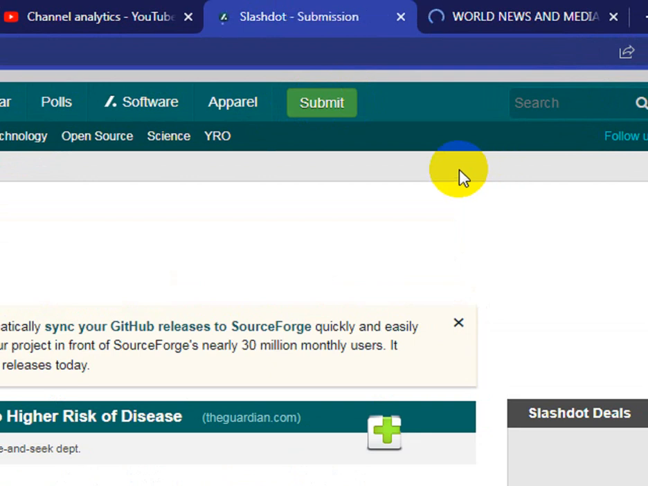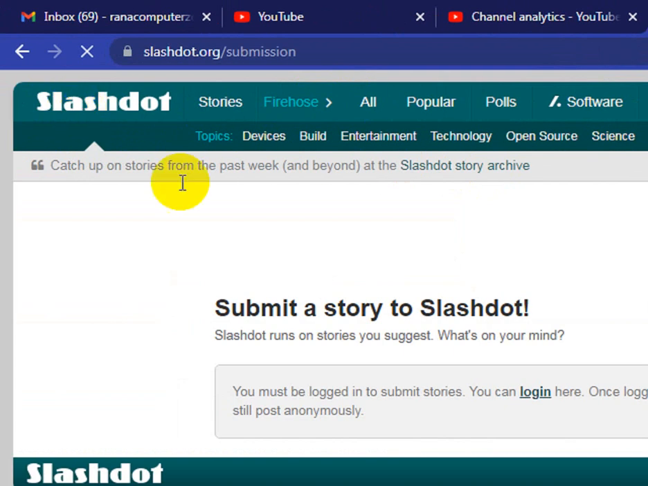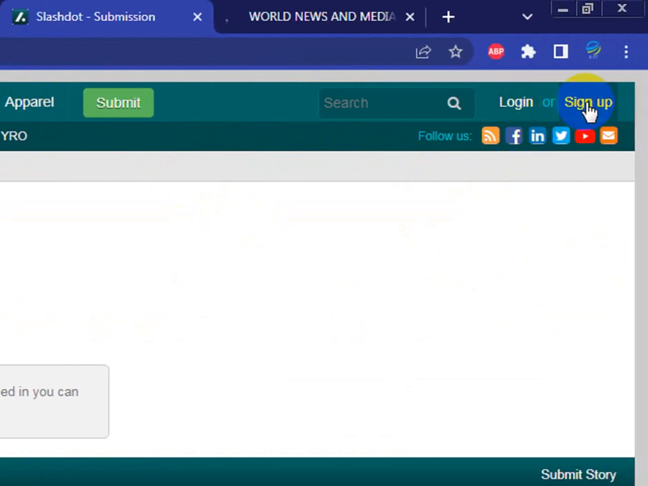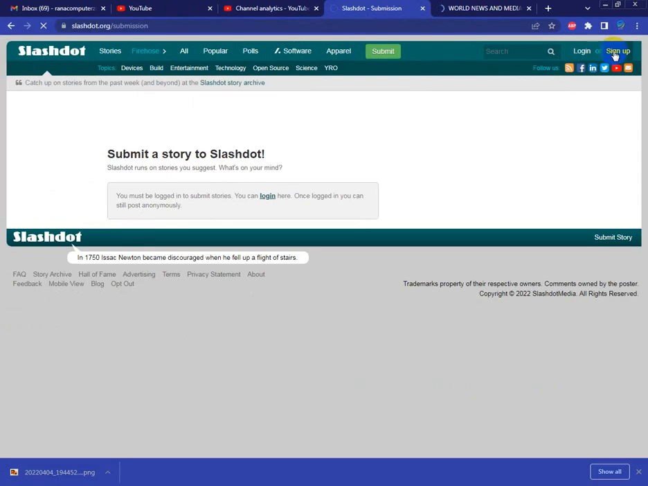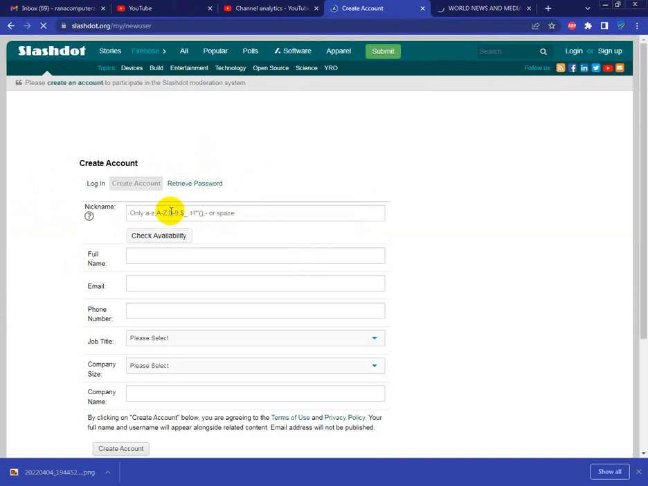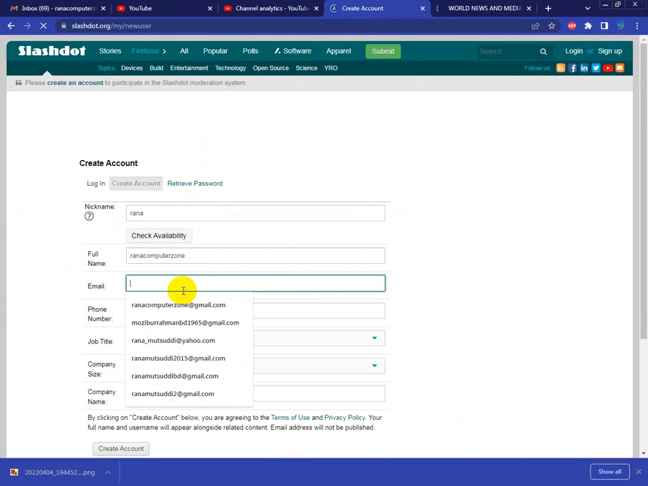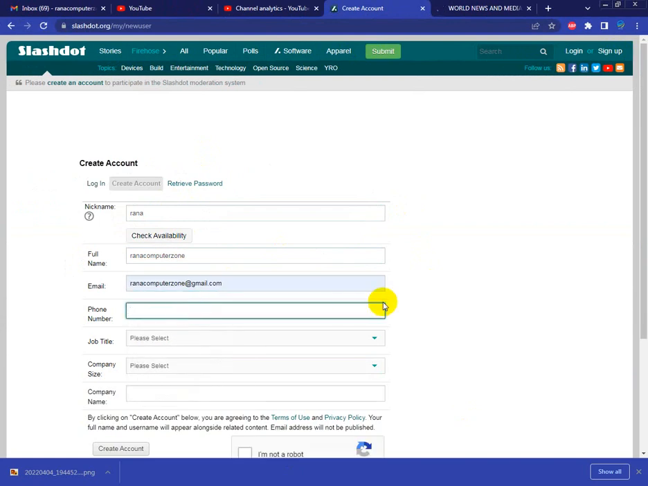On the other hand, we have to know that if you want to bookmark, you have to sign up first. So in this case, you have to create an account. Click sign up. Then after that, your nickname, then your full name, then your email address and phone number. If you have a phone number, you give it.